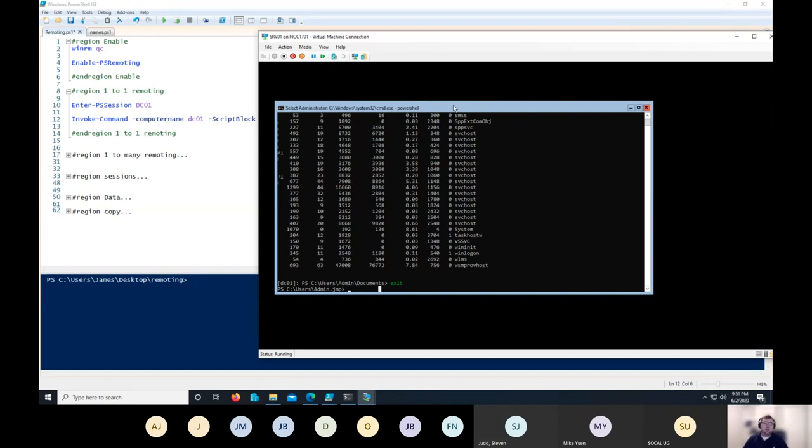So again, we entered the PS session, which is a very interactive session. Everything I typed on the keyboard got processed on our remote machine and brought back to us, just as if I was on the local machine. We can use our other friend, Invoke-Command.